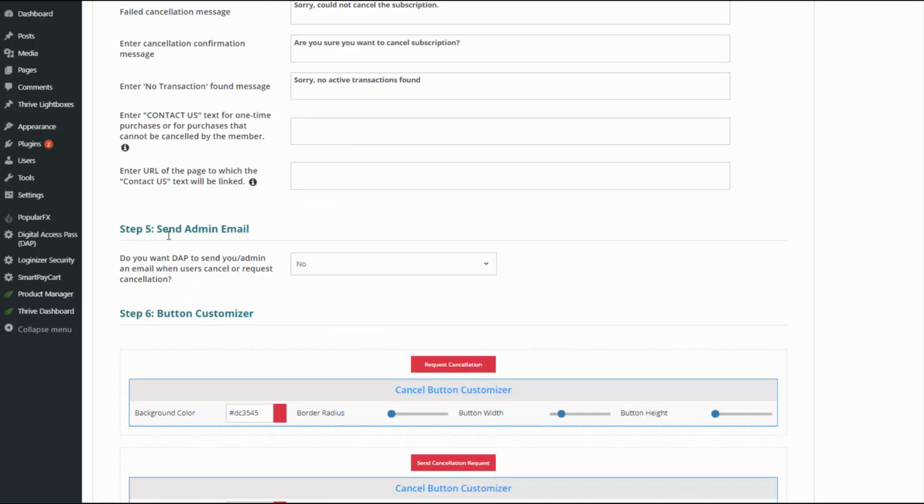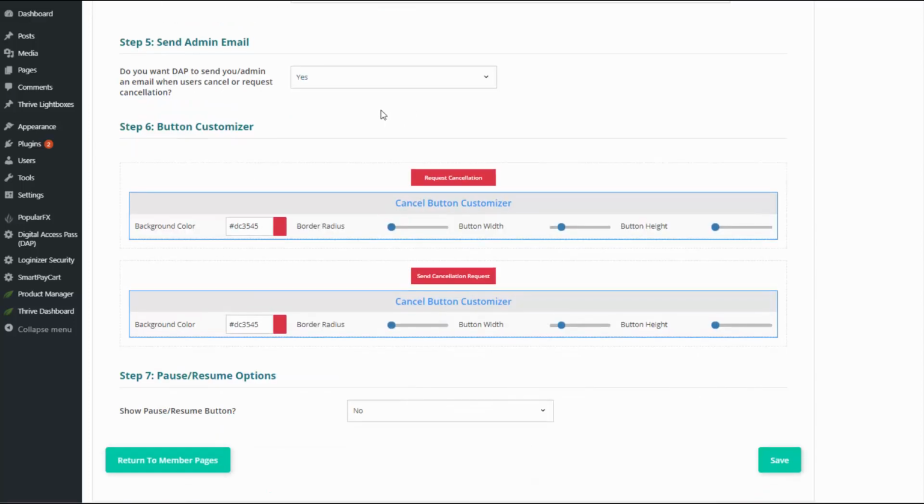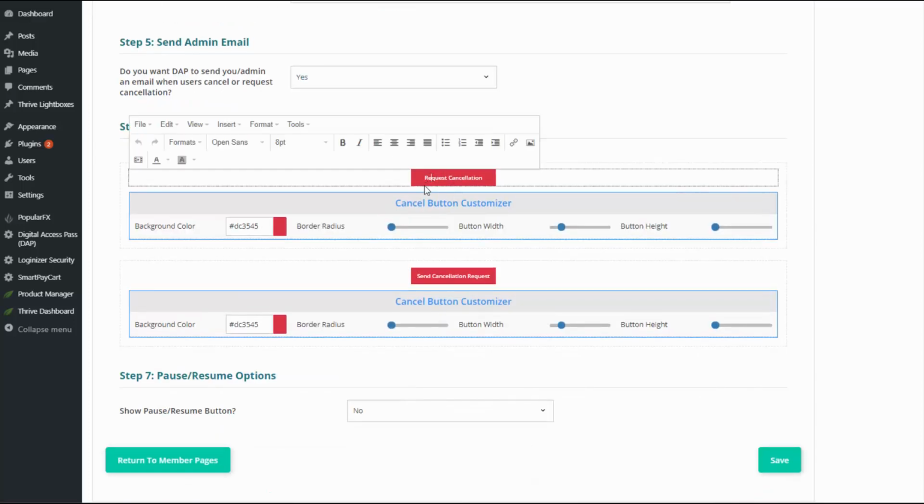Moving on to step number 5, send admin email. What this means is if you want DAP to send you an email when users cancel their subscription or request cancellation with the reason why they are canceling their subscription, DAP will automatically send you an email with all the details, who is requesting cancellation, what's the reason for cancellation, what subscription they want you to cancel, and other details. Button customizer, you can change the text, you can change the color, you can customize the button.